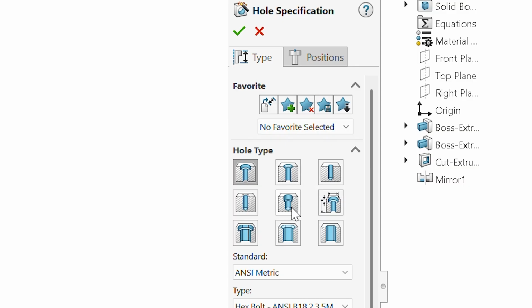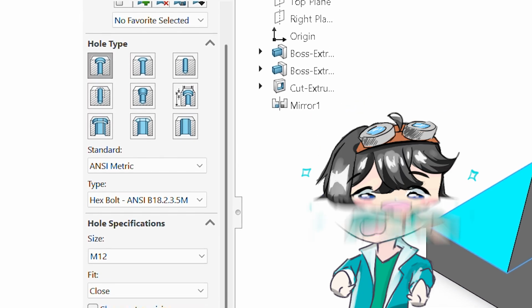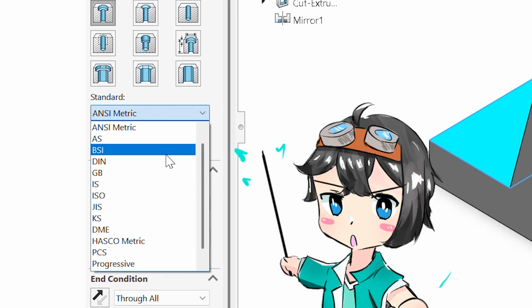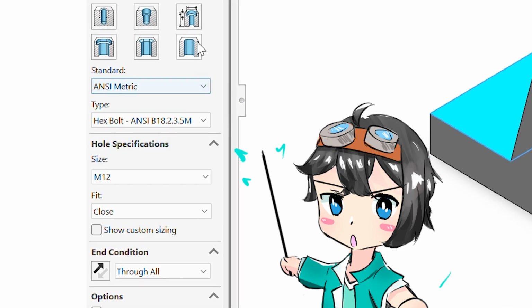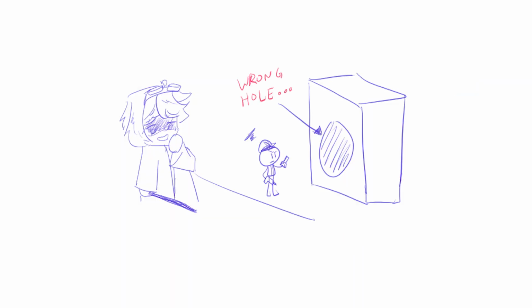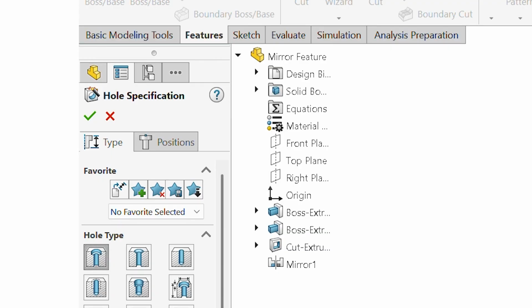You can hover over the preview image to see examples and the names of the different hole styles available. Make sure to follow the specification required by your parts and select the appropriate options. For example, a simple clearance hole will have different settings than a counterbore or a countersink hole, so choose wisely. Selecting the wrong hole type is how engineers become dark wizards. Once you have selected your desired hole settings, move on to the Positions tab.